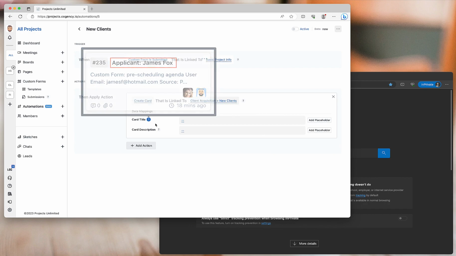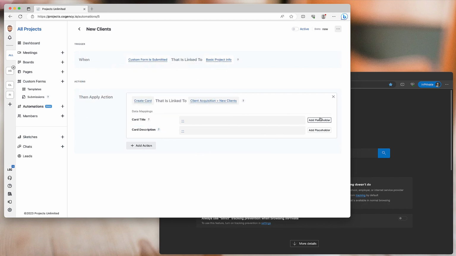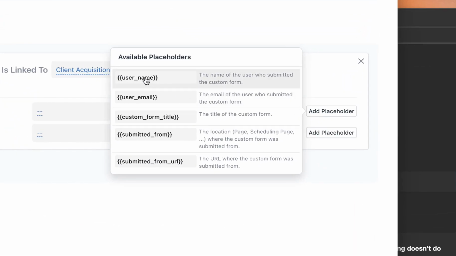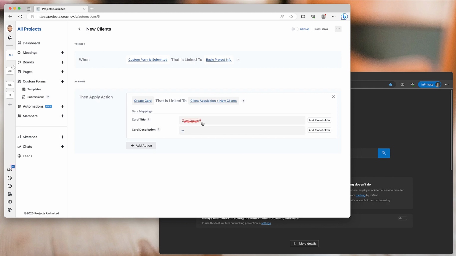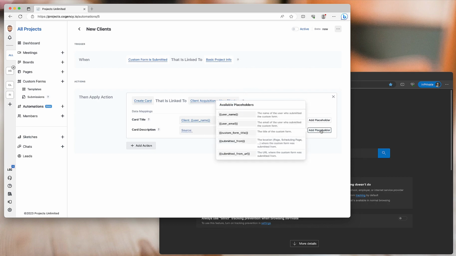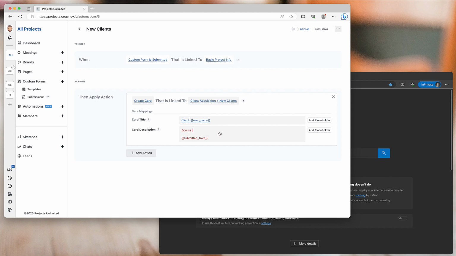Well, now we can specify how the new card should get formatted. Since each card has a card title and a card description, we can configure what information gets displayed. To help us in the process, we have placeholders that can provide specific data mappings. Let's add the username placeholder to the card title. That will assure that each card will contain the name of the person who submitted the custom form. We can even customize it a little more by adding Client in front of it. Now, the card description. Let's make it a bit prettier. Okay, all done. All we have left is to make the automation active.